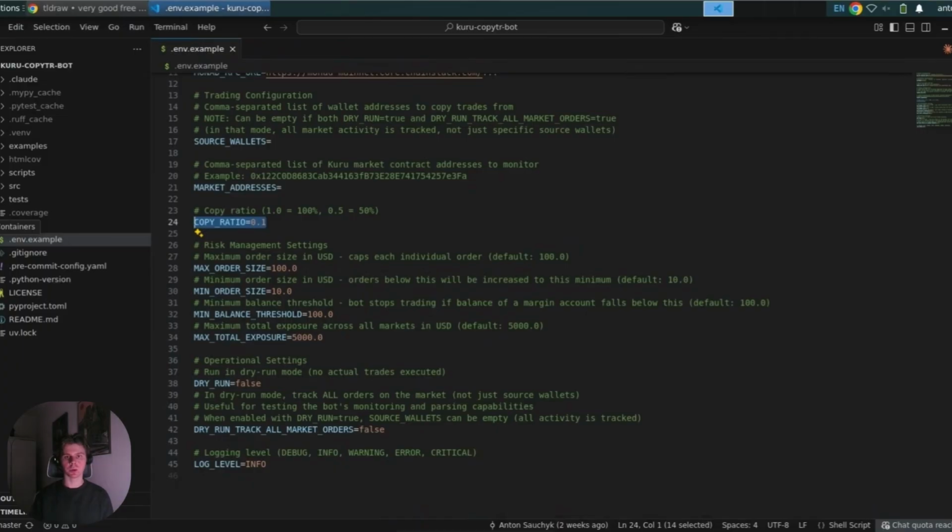Of course, you don't want to blindly copy trades at full size. The bot includes risk parameters to prevent that. For example, copy ratio to scale positions, position size limits to cap each individual order or prevent dust orders, balance checks to query margin account balance before placing orders, total exposure limit to cap max notional value across all markets.